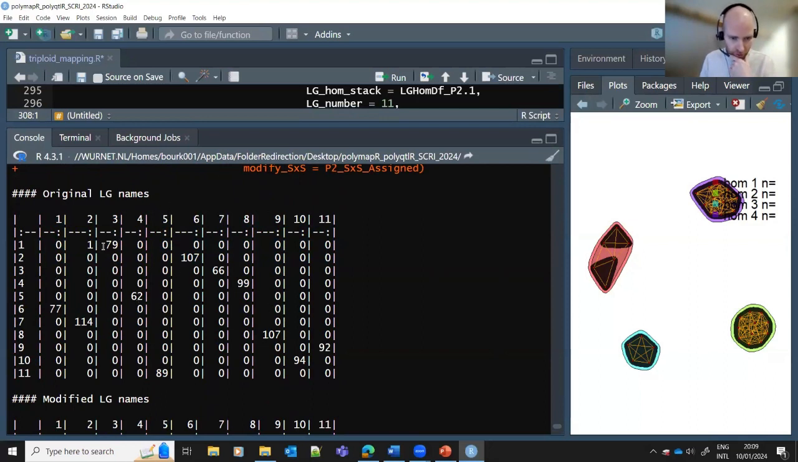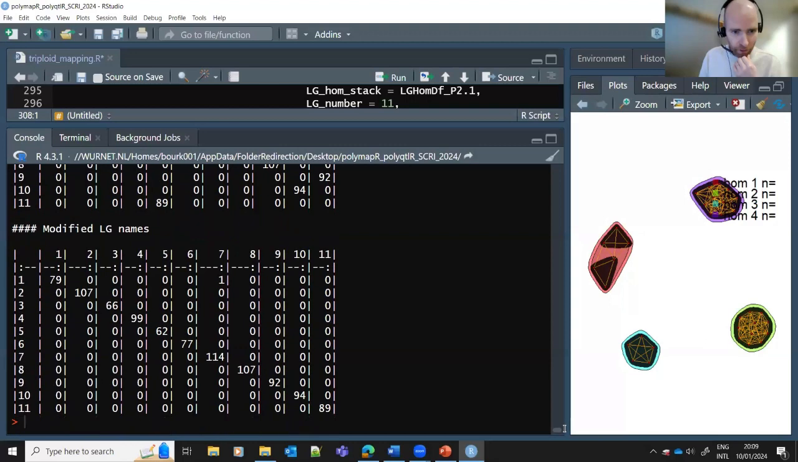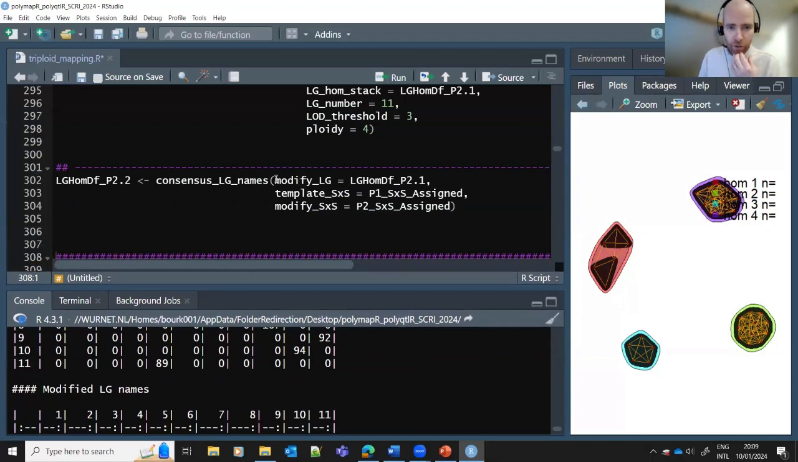So it's quite a clean set of assignments. There are some slight off hits, shall we say. So in this case, there's a marker here that doesn't seem to be going with the crowd. But in most instances, it looks very good. And then it renumbers, in this case, parent 2. That's the one that we want to modify, the linkage group numbering, parent 2.